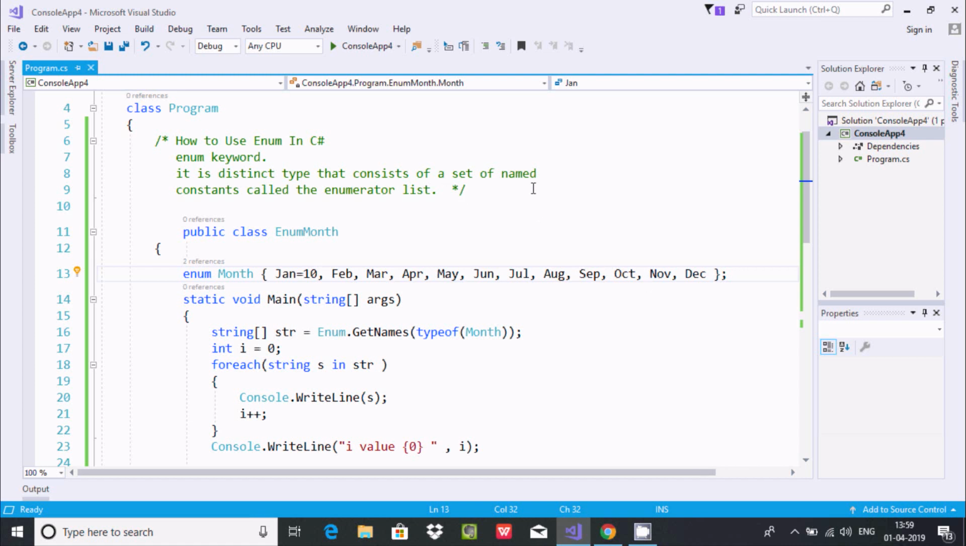It consists of a set of named constants called the enumeration.